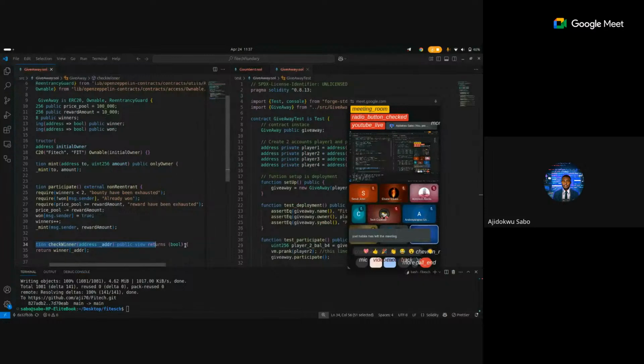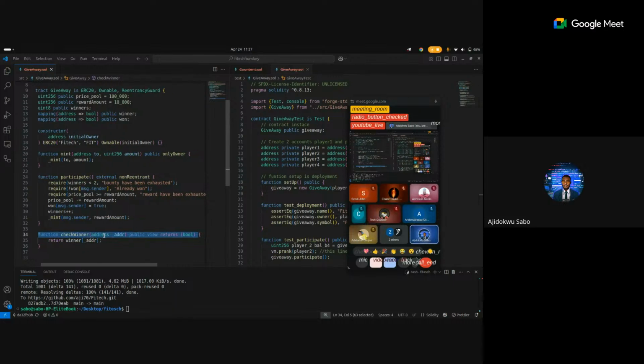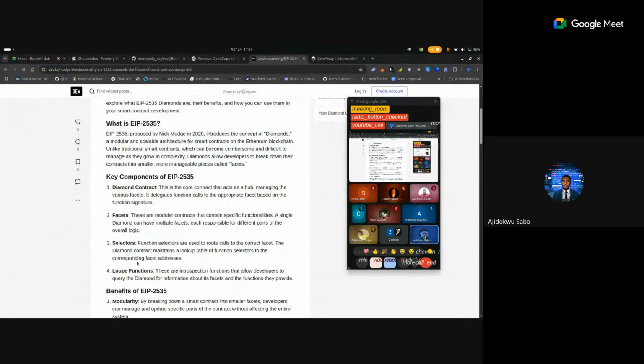So this is what we call the function signature, something like this. Each function has to be unique because the contract will not allow you to have two functions that have the same signature. Are we together, guys? Are we together? Yes, sir. Or have I thrown you into confusion?